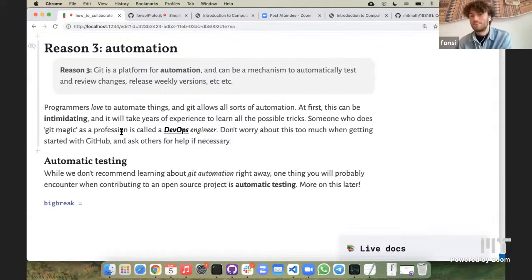It's quite difficult, and it's because it's so invisible or something. You're not doing things on your own computer, but it's all happening in the GitHub cloud. So the main thing I want to say about this today is: don't worry about this too much when getting started. Don't try to automate everything.